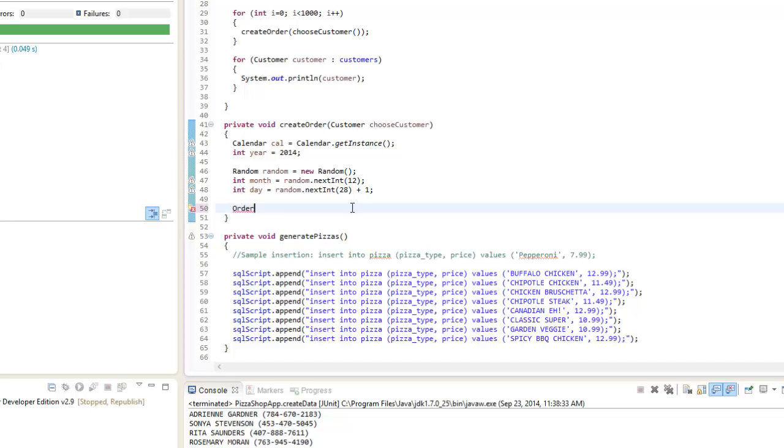Now, do we want to create an order object? I'm not sure, because we don't need to keep track of orders in the future. Once they're created, then that's it. They're just created and we can discard them. So it might not be beneficial to make this object oriented and create an object for it. So I think I'll just go right to creating the SQL script for it. So I'll say SQL script append, insert into order. I need to make it quotation based, string based.